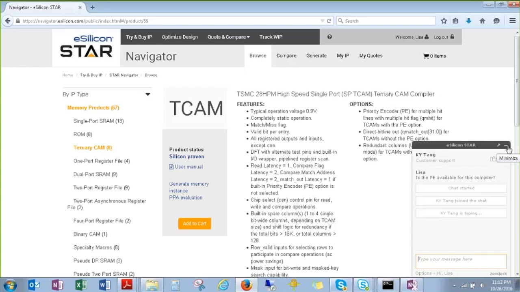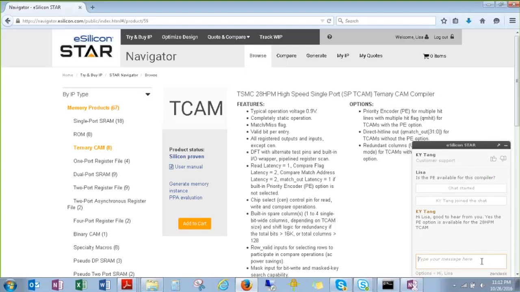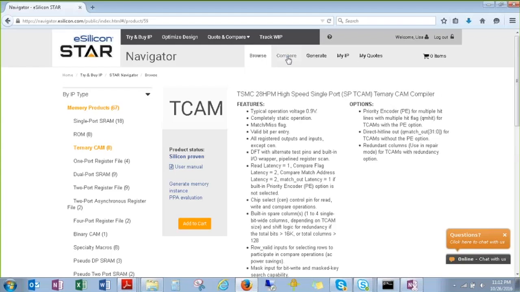So while we're waiting for that, that'll pop back up. Let's say that now we want to go ahead and explore the TCAM, and we want to take a look at the different technology nodes with this TCAM. We can, there we go, we've got a message. So it says, yes, the priority option is available on this particular CAM. So now I want to go over to compare.